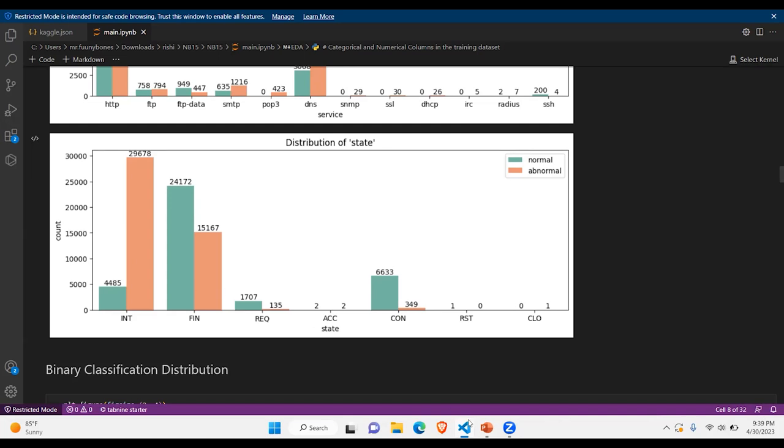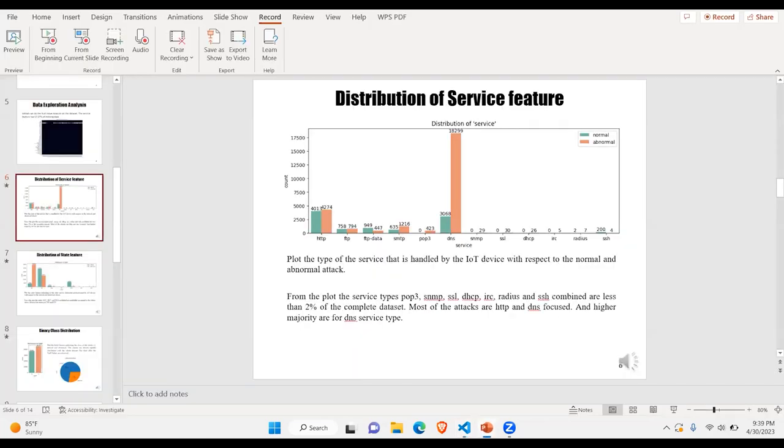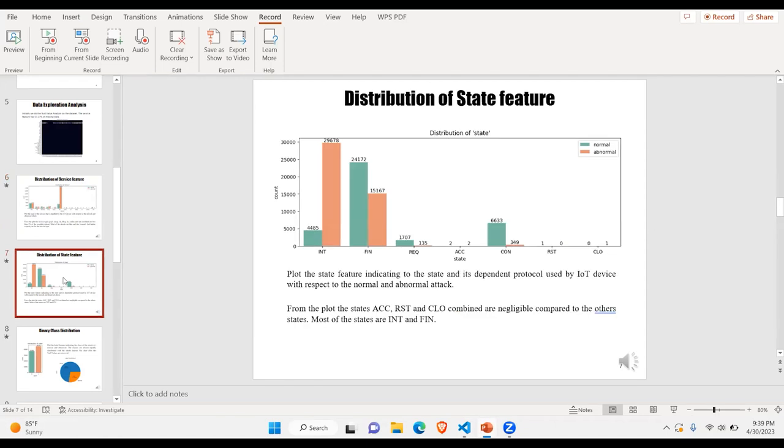Oh, so let's go back to the PPT. Let me see, where is the distribution service? Yeah. So ACC, which is this one, RST, reset, and CLO combined are negligible compared to the other states. Most states of the protocols or the services are in INT and FIN.